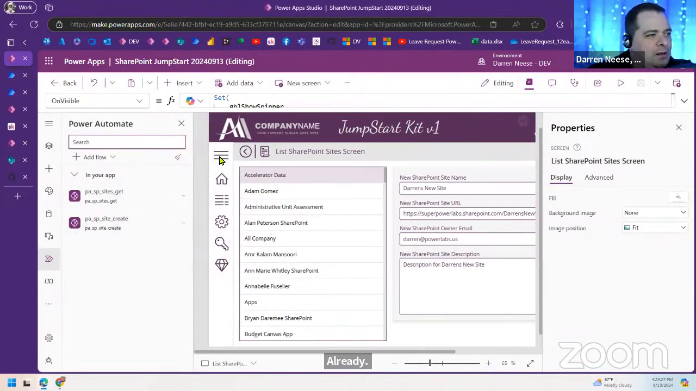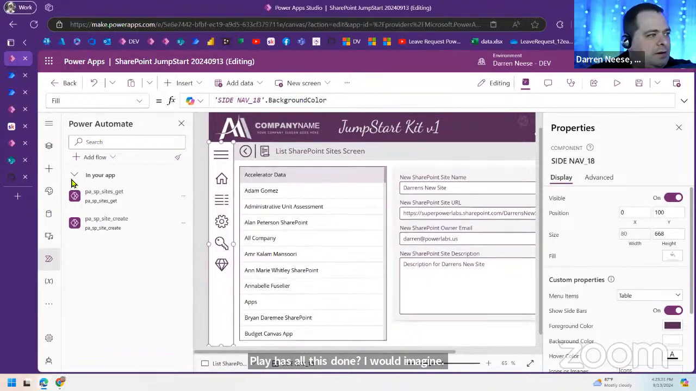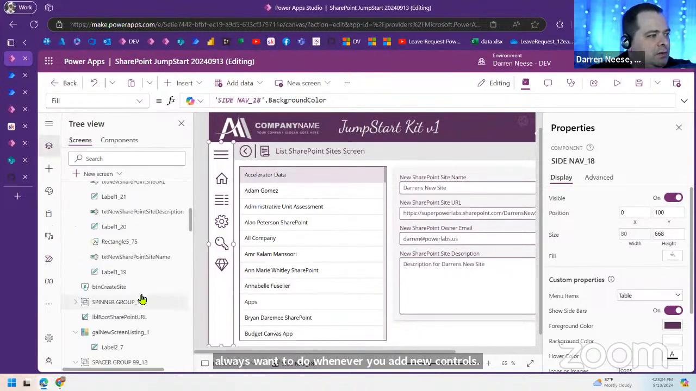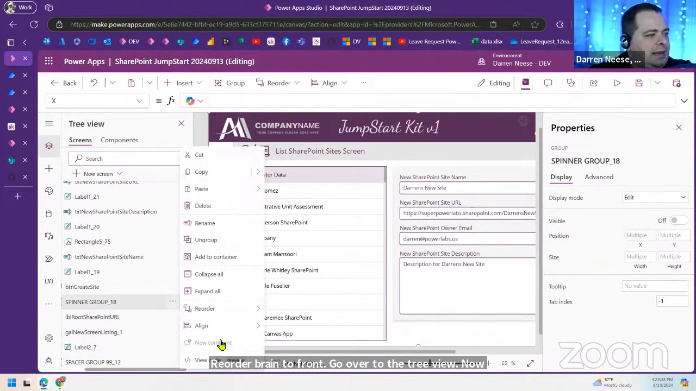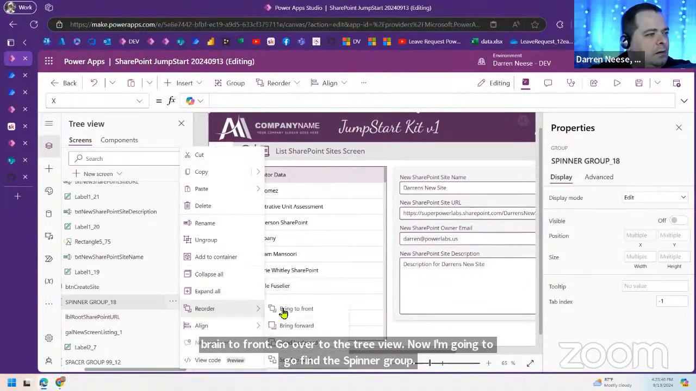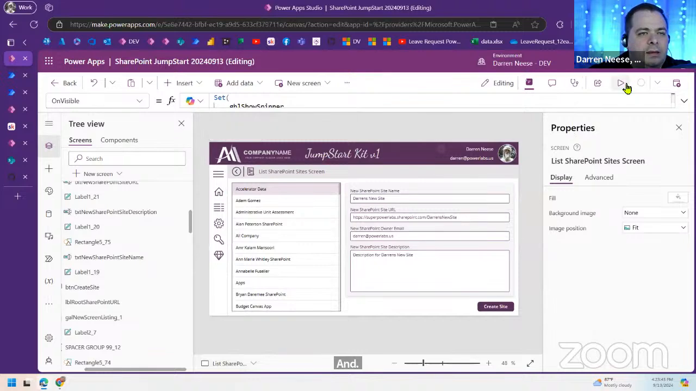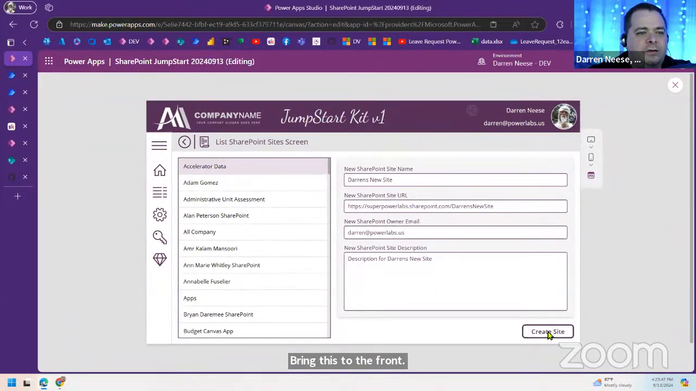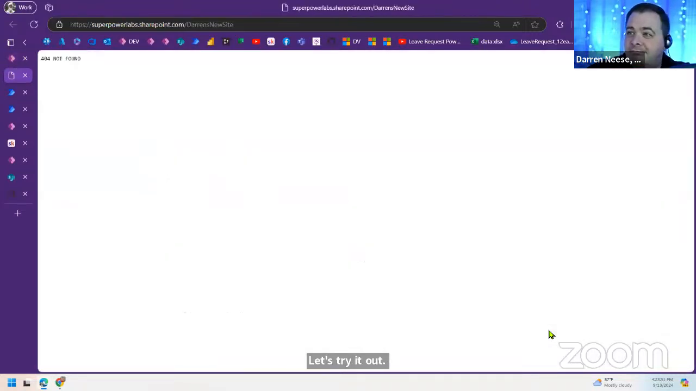Something I always want to do whenever you add new controls: reorder, bring to front, go over to the tree view. Now I'm going to go find the spinner group and bring this to the front. Okay, let's try it out. That looks good so far. Oh, not found. Now that was our launch.